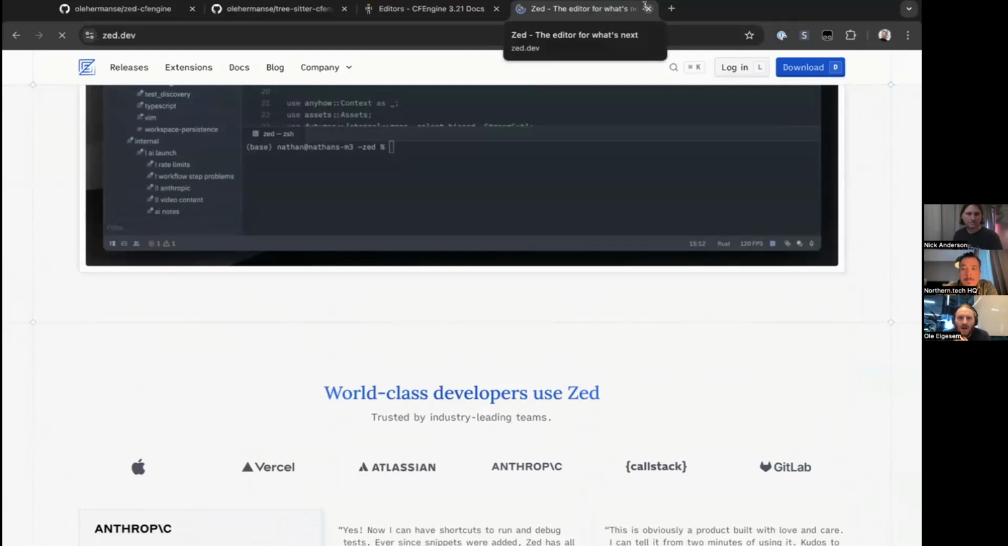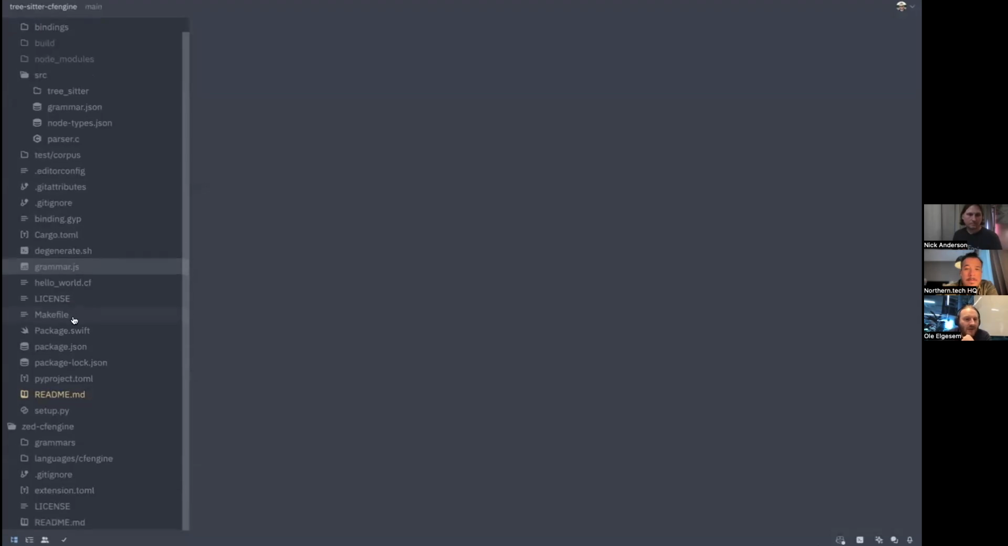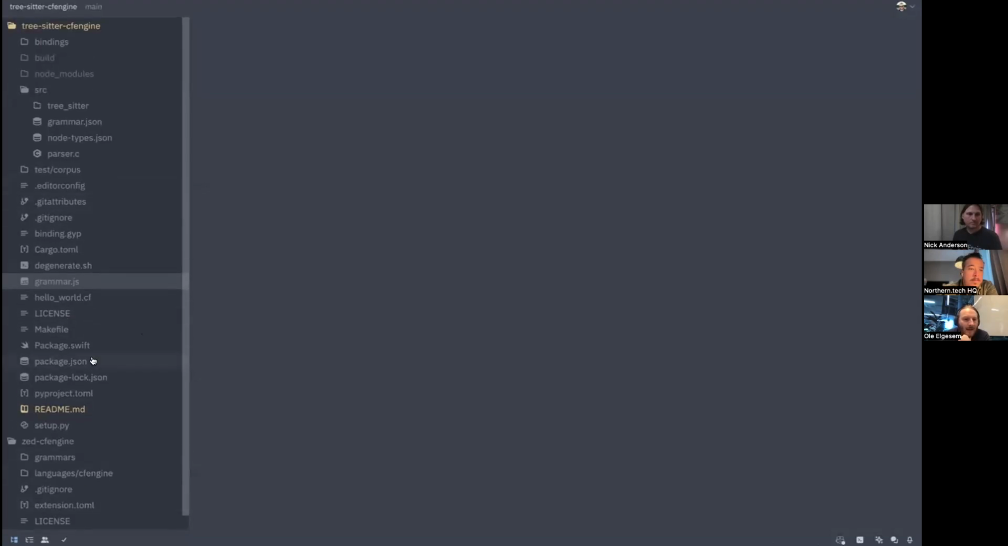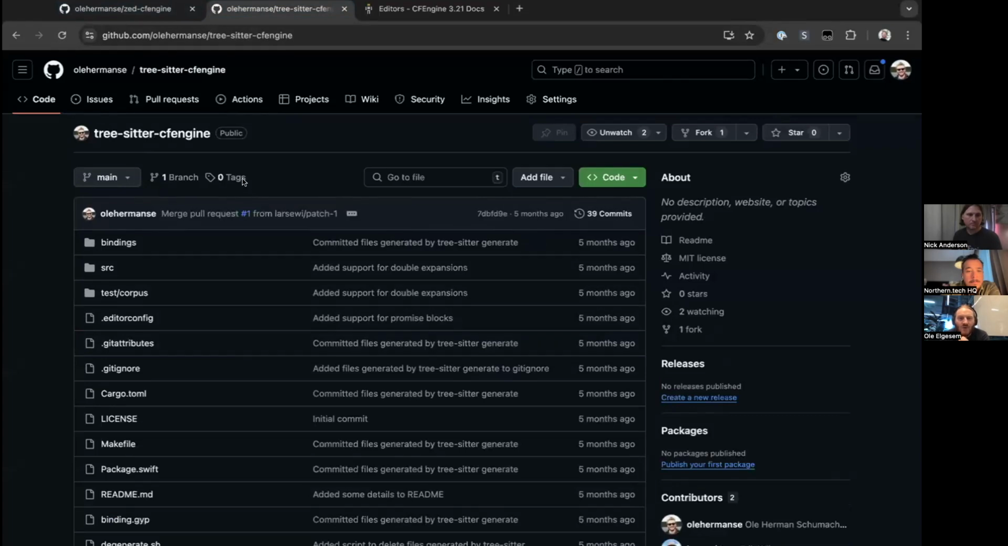So I'm going to open it up here. So here I have Z open, and for this I've also opened up the two repos that we're going to be looking at. That's ZCFEngine and Tree Sitter CFEngine. They're available on GitHub right now. And that's what's used to make this editor extension.